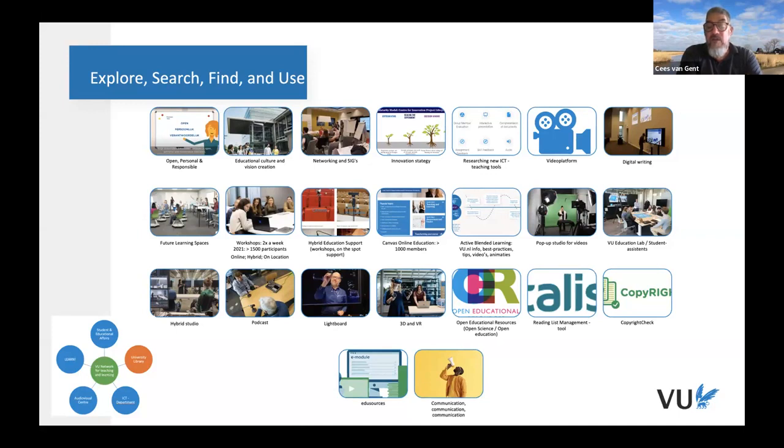So I have to inform the education about the use of open educational resources. I have to inform them about the use of a reading list management tool. Of course, I have to inform them about the use of copyrighted material. And our main goal is to inform them about the use of open educational resources, and a part of them can be found at 80 sources.